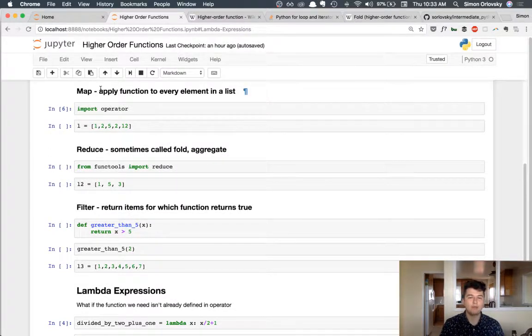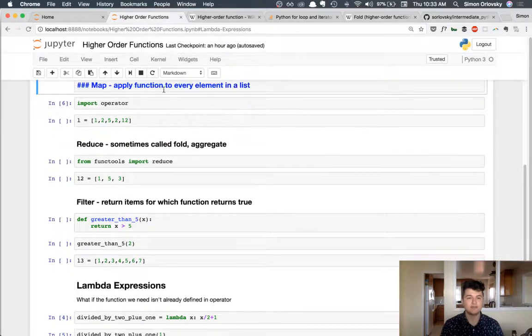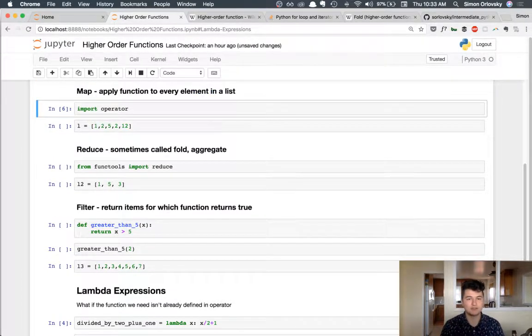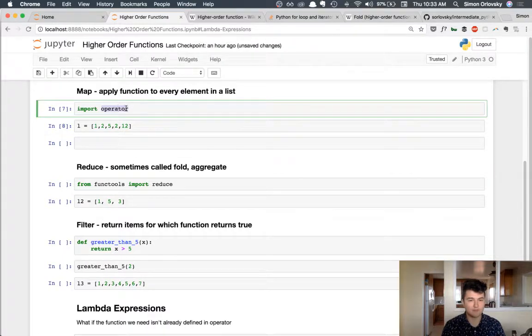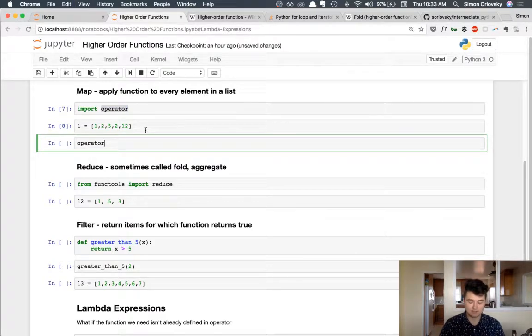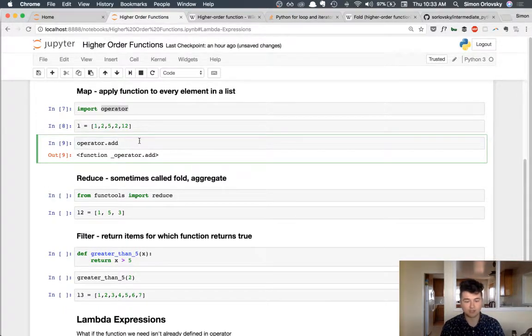And map, really what it is, it applies a function to every element in a list. So to get started, we're going to need to find some function. And to do this, we're going to import operator. And we're just going to have a list that we're going to be working with. So what that operator library module that we just imported does is it has a series of functions within it. So it has this operator add function, and what we can do with operator add is we can add two numbers, for example.